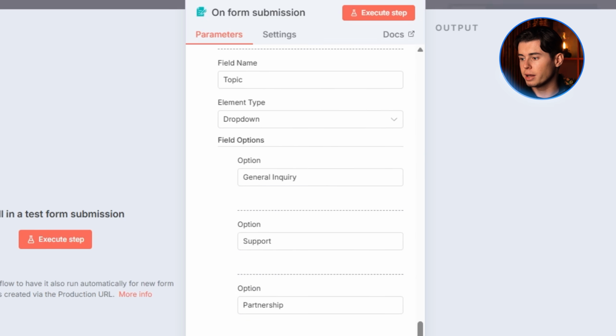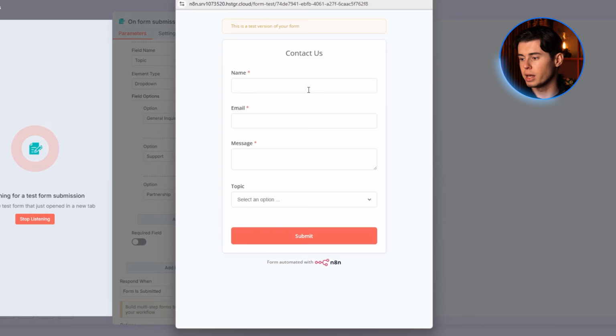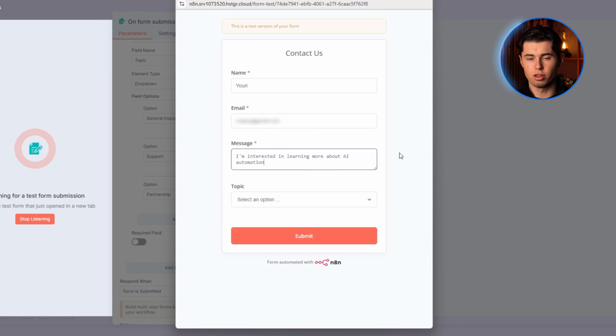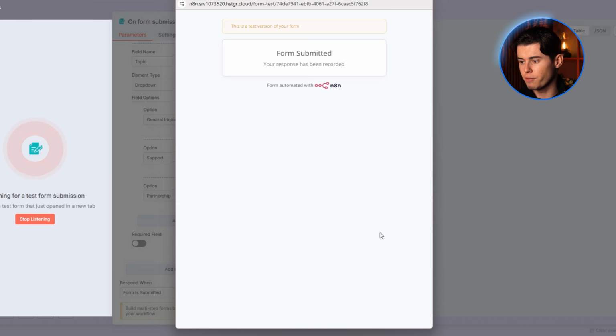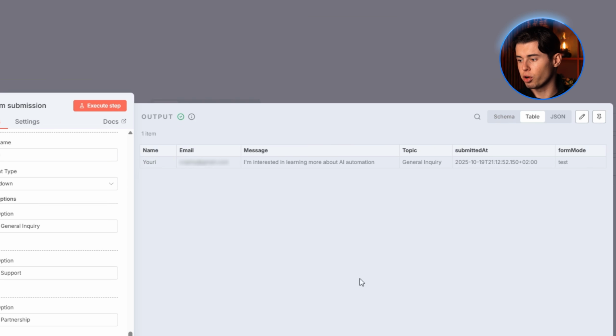Now let's click on Execute Step to see our form and fill it out with sample data. I'll put Yuri for the name, a test email, and I'm interested in learning more about AI automation for the message. Select General Inquiry for the topic and submit. Perfect, you can see all the form data captured in the output panel. Click the pin button to save this test data so we can use it throughout our workflow.